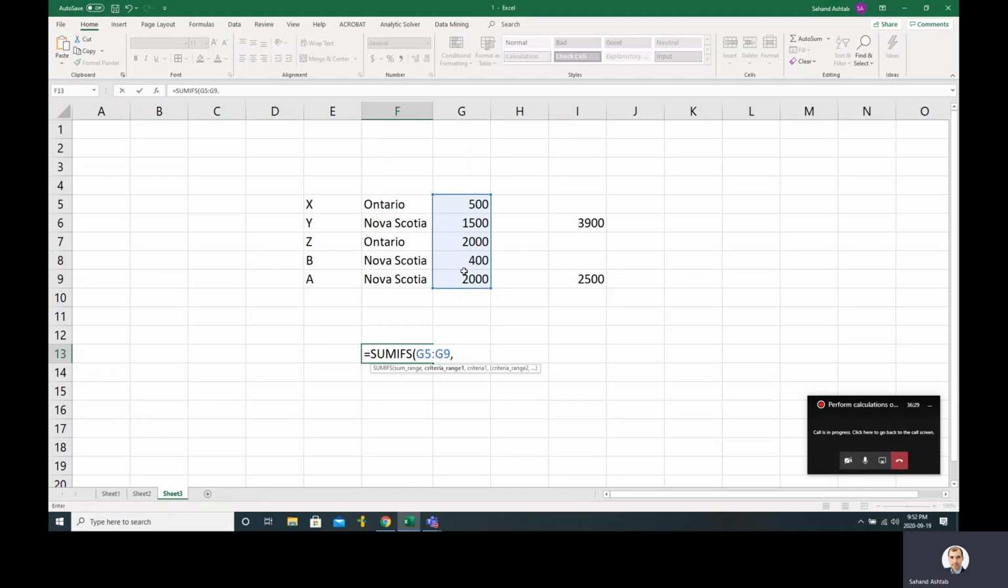Okay, now comma. Now it comes to criteria_range1. That is, what is the first range in which you're going to define a criteria? Because we are using SUMIFS, Excel knows that there's going to be more than one criteria. So what it is telling you is, what is range 1 in which you're going to define a criteria? That is the second column. So I'm going to select the second column, comma.